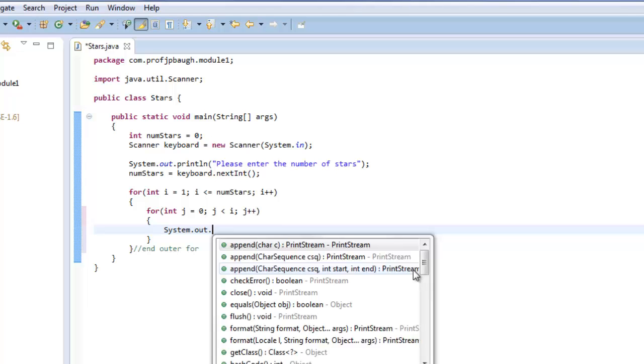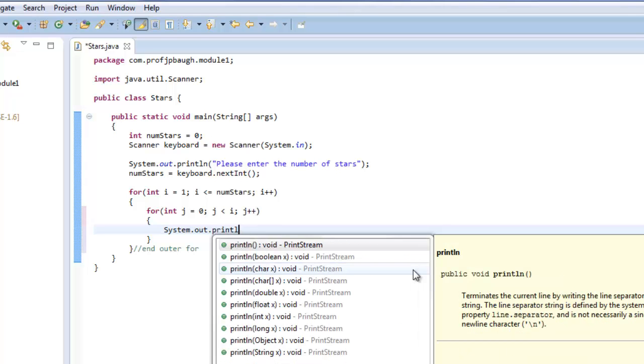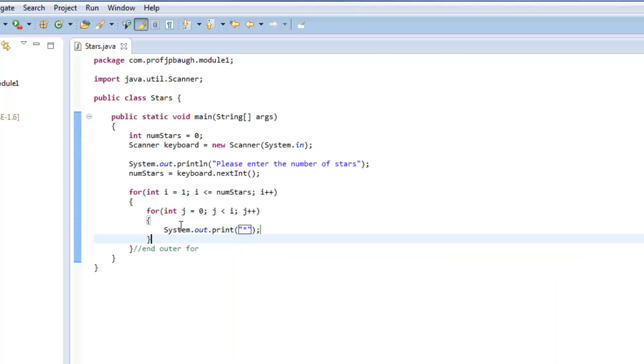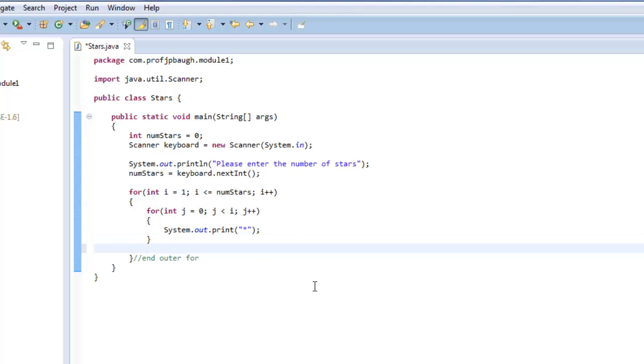So we'll say System.out.println. Well, we don't want println. Do we want print or println? We've got to ask ourselves that. I'm going to say print because we don't want the stars that are printed on each row to be printed on an additional row every time. We want to wait until it prints this row. Then what do we want to do? After it prints that row, we want to then put an empty line.